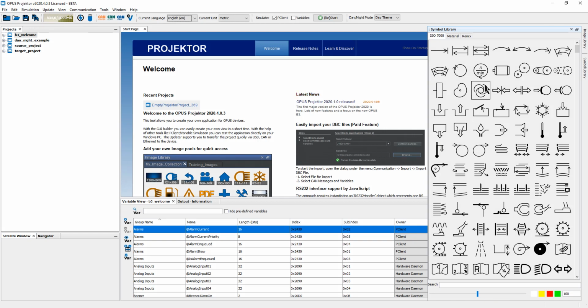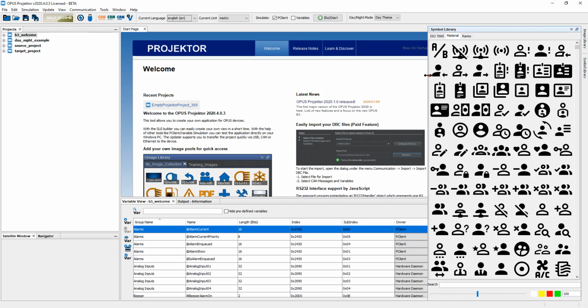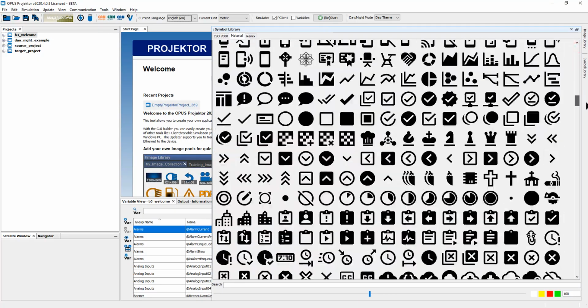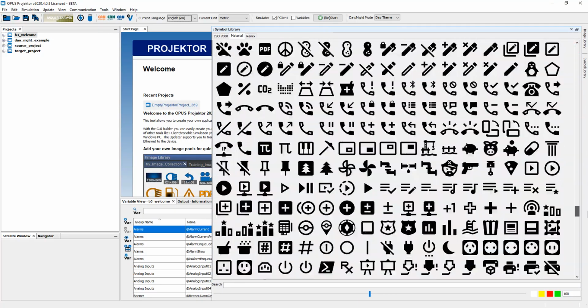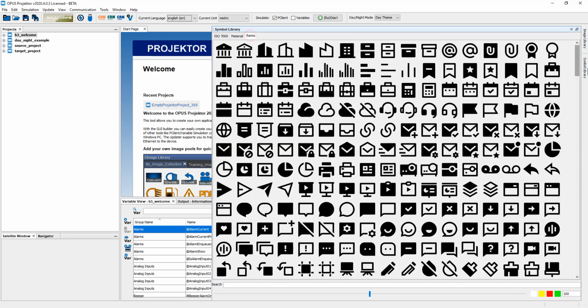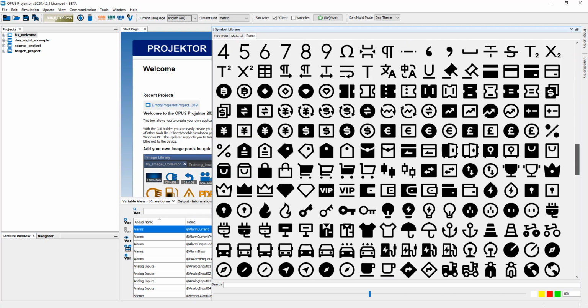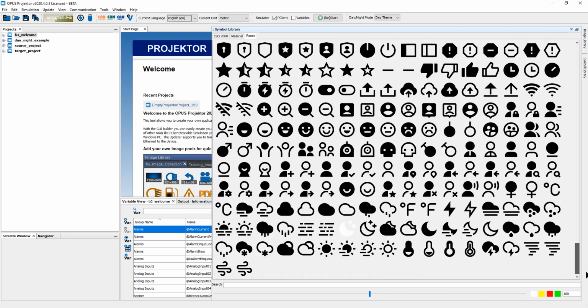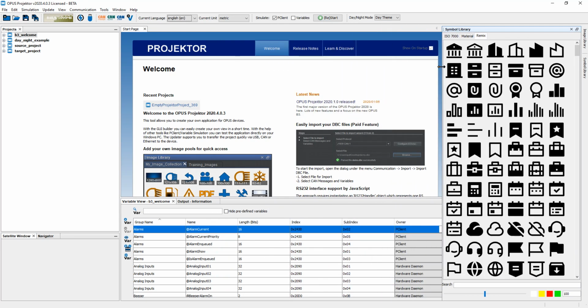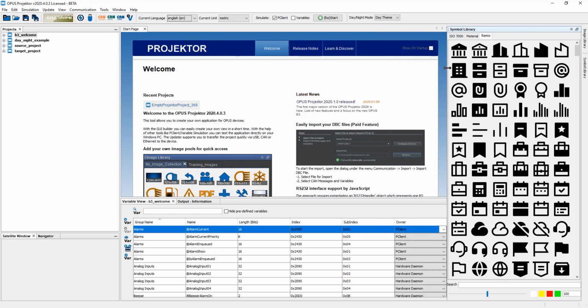So these are the ISO symbols, you know these, and here you have really many icons, all sorts of different topics, reduced design, so you should find this very helpful when creating, especially the quick project now and then where you don't want to create your own graphics.